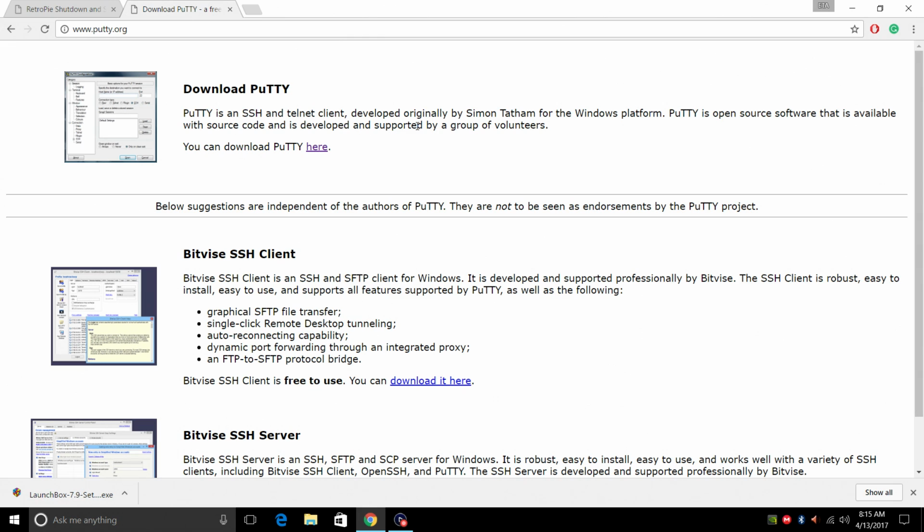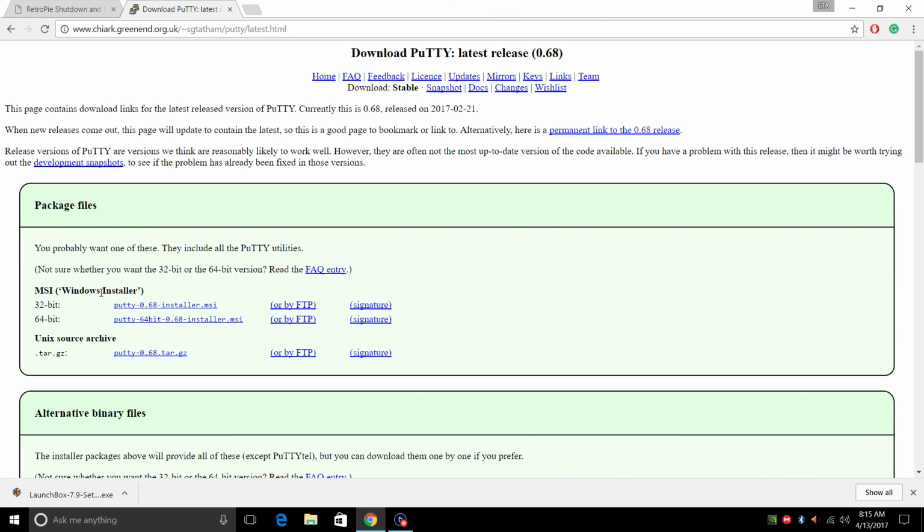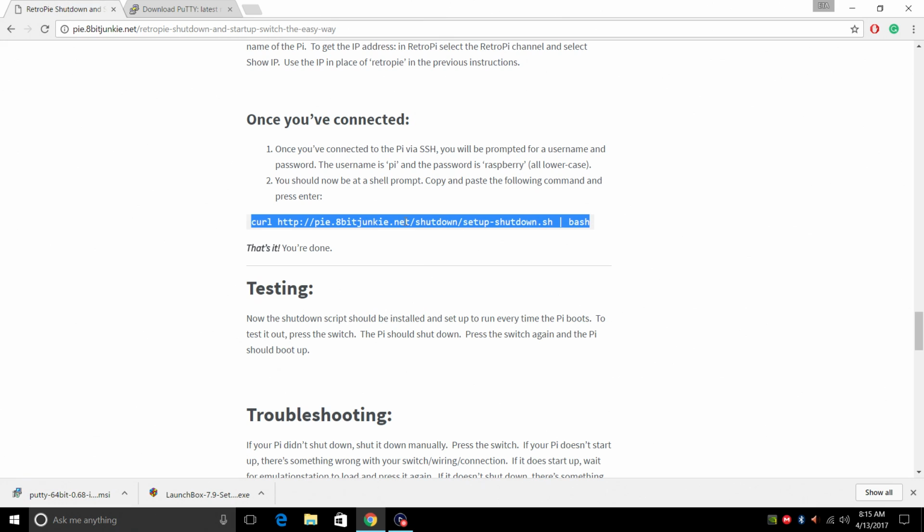Let's go ahead and get PuTTY. Very safe application. There's a 32-bit version and a 64-bit version. I'm going to go with the 64. Mine's already installed, but all you do is double click it and install it like an application. I'm going to go ahead and copy this. I will also leave a text file down below that contains this.